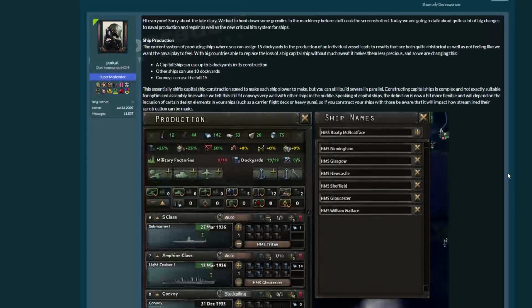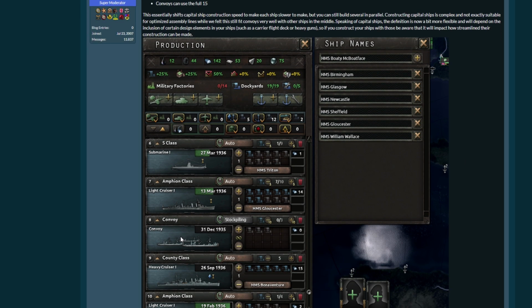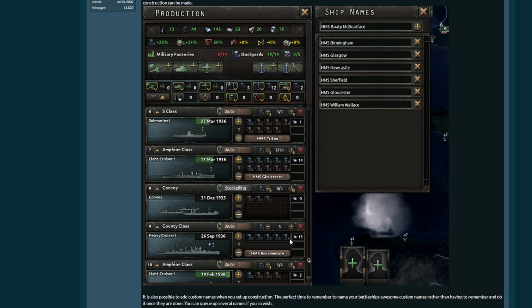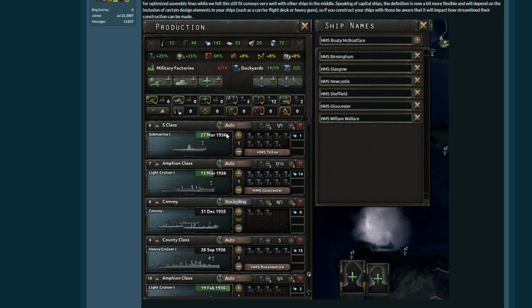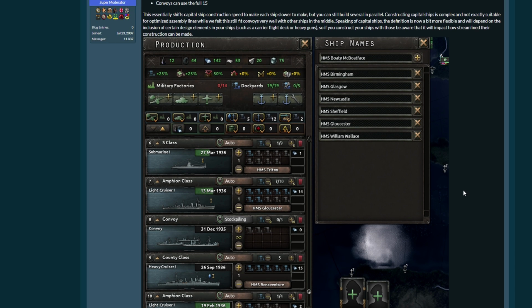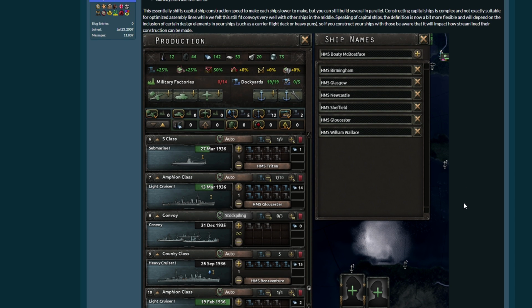First of all, they are changing the amount of naval dockyards you can assign to ships that are currently in construction. As you can see here, we have convoys, which have the maximum 15 as you currently do. We have a heavy cruiser, which is a maximum of 5. And we have the screening ships, which have a maximum of 10. Now, what was this done for? This is done to try and reduce the amount of time it takes to construct capital ships.